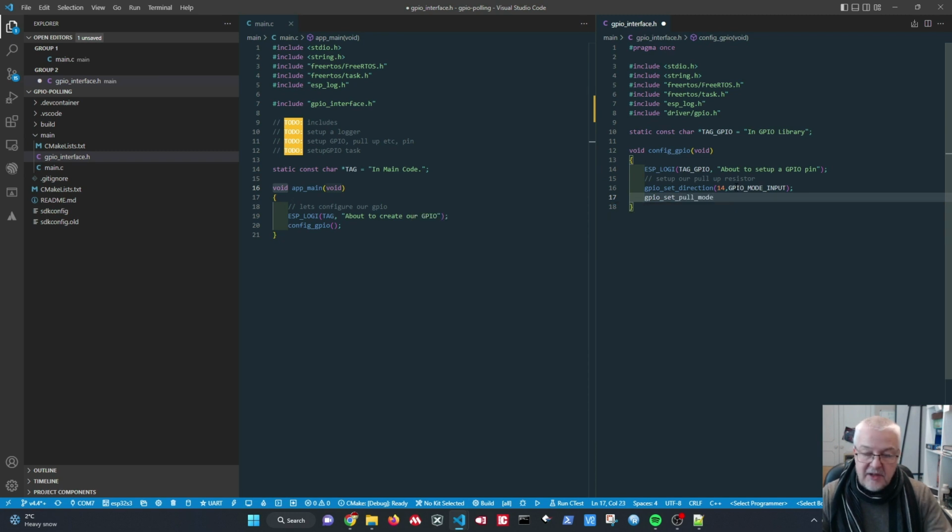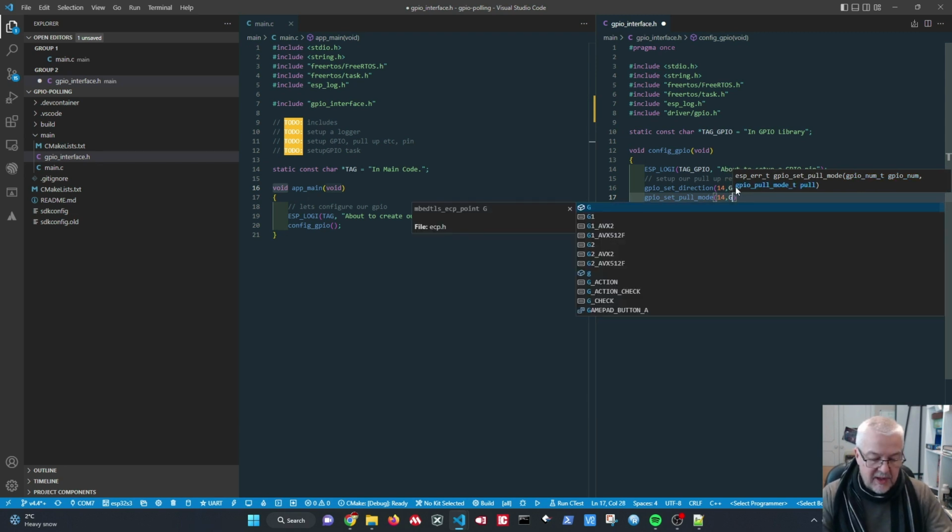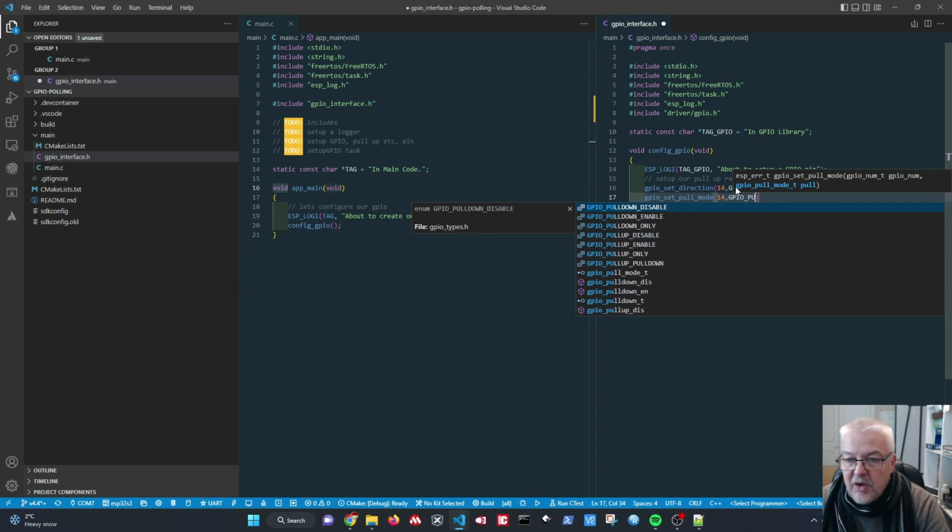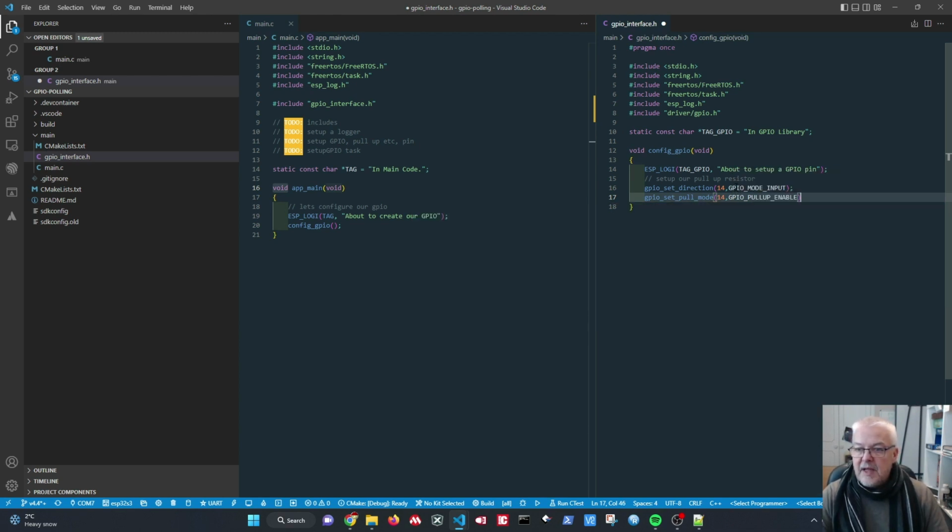Well, we have to tell it. So we're going to set the pull mode, and it's asking which GPIO. So it's 14, and what type of pull we want. Our options are pull down disabled, pull down enabled, pull up down only, pull up disabled, pull up enabled, pull up only. So we're going to do pull up enabled. This is the one we want, and we want to put our semicolon at the end of that. Now that will configure input 14 as an input, and it will enable the pull up resistor.